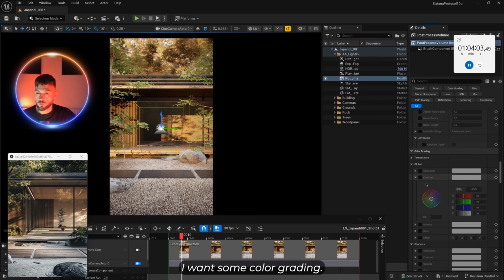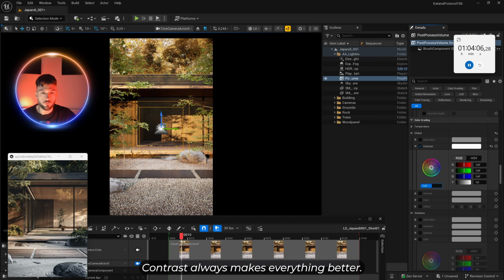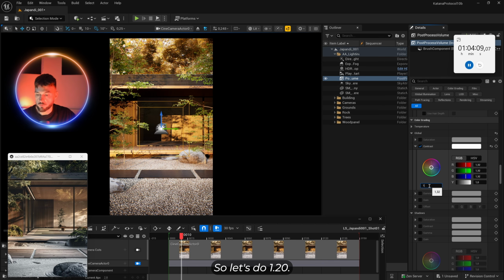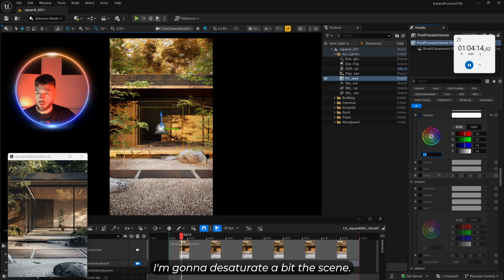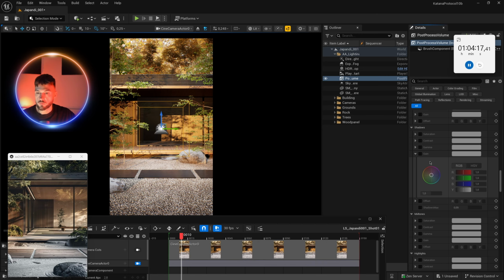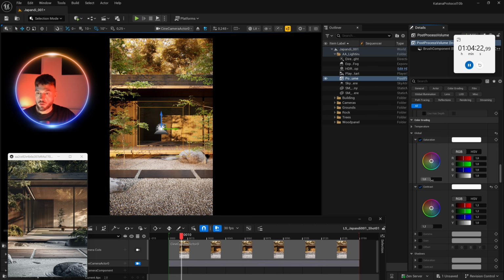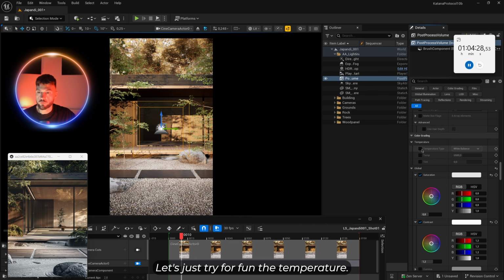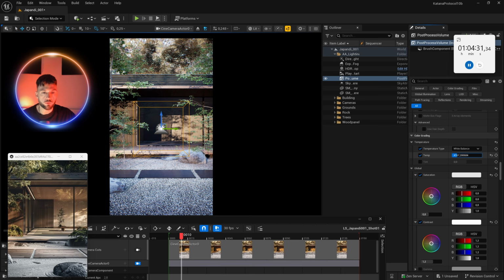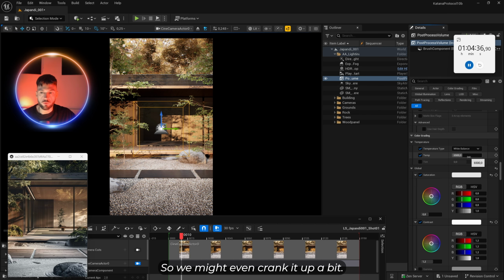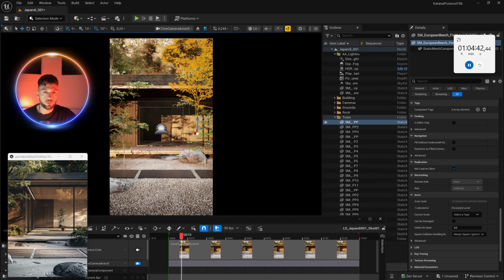I want some color grading, so we can add contrast. Contrast always makes everything better. So let's do 1.20. Okay, fine. I'm going to desaturate the scene a bit, so let's do global saturation. I'm going to do 0.8. Okay, already better. Let's just try for fun the temperature. What if we lower the temperature? Yeah, it doesn't work too well because it's autumn, so you might even crank it up a bit, 6,800. Fine. Let's save.